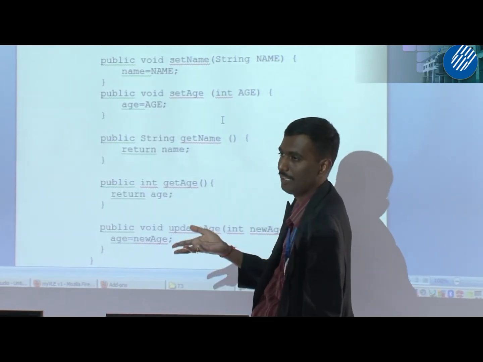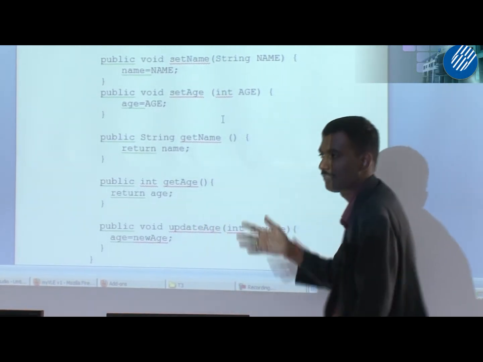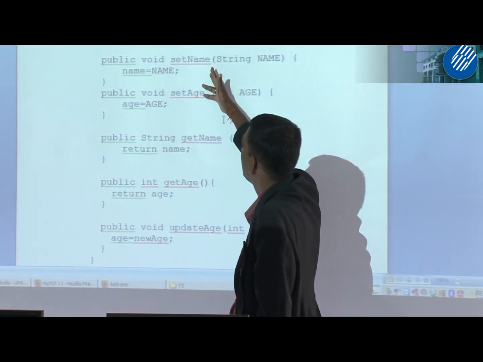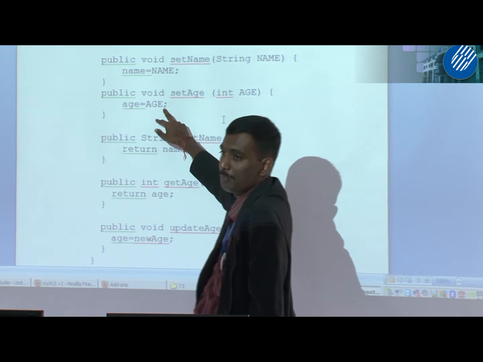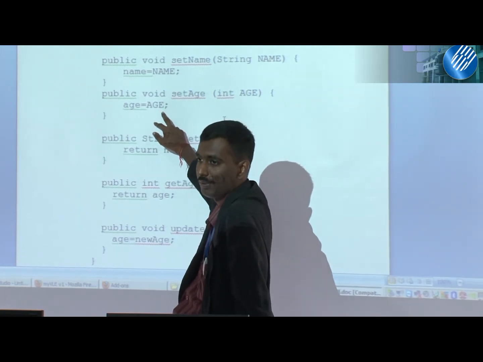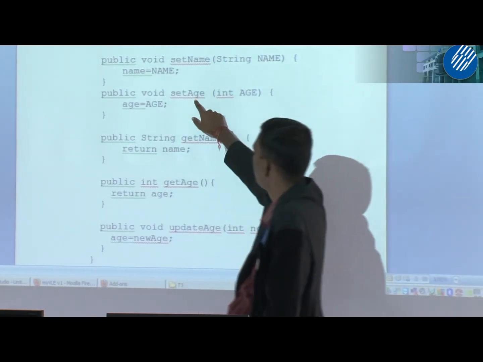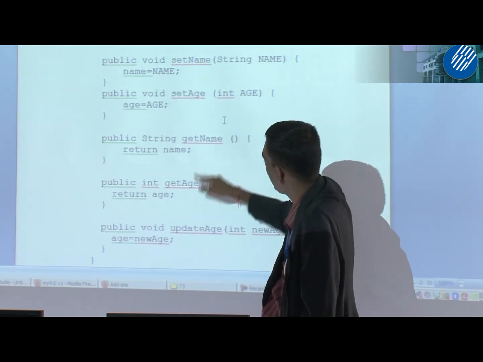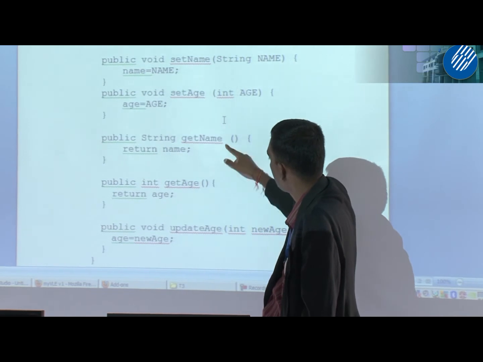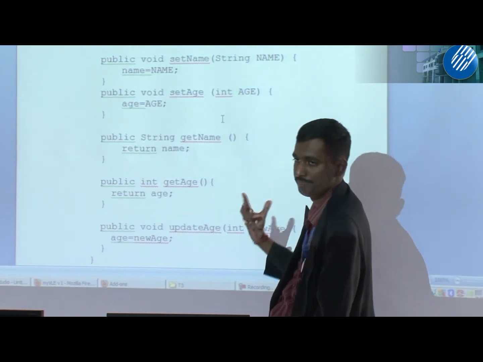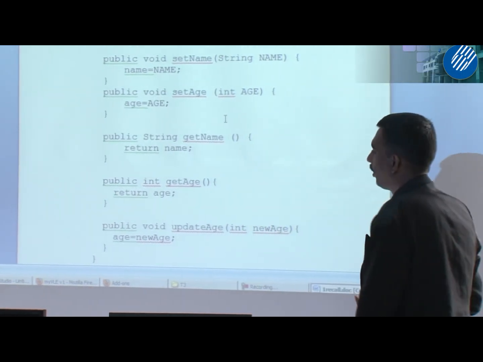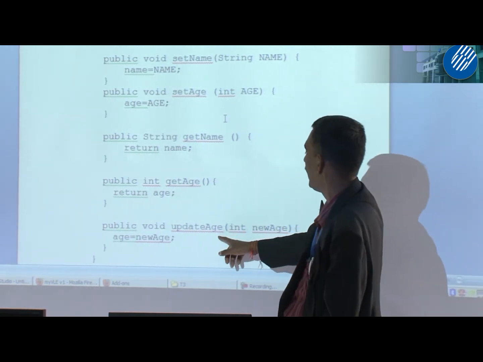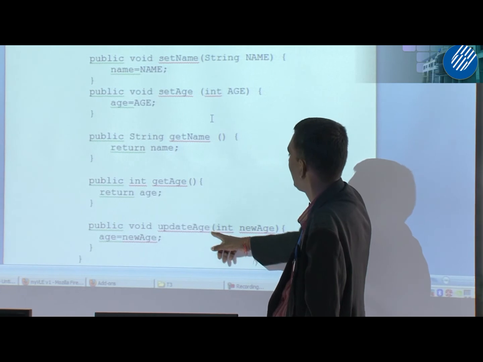Even though in practice we only set the name once. For example, if your name is Ali, in your lifetime your name will be Ali, unless you change your name. Age, you only update every year. So this one the object will call frequently. Get name will retrieve the attribute value of name and age. Update age means to update the age.